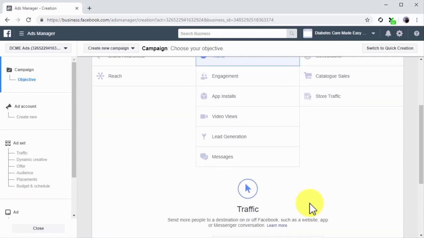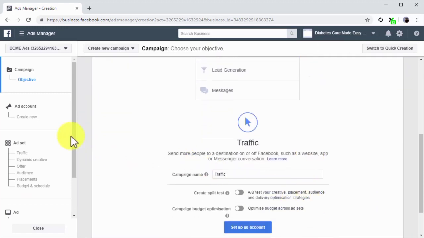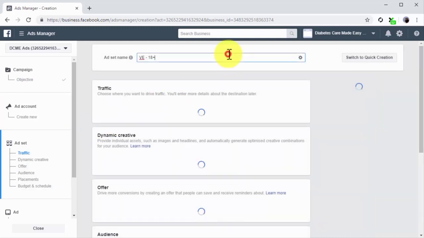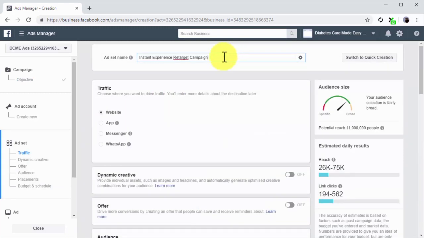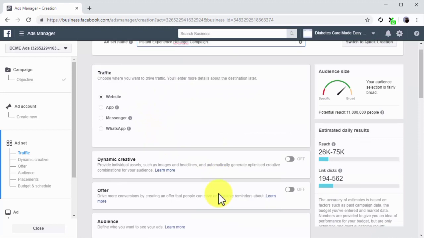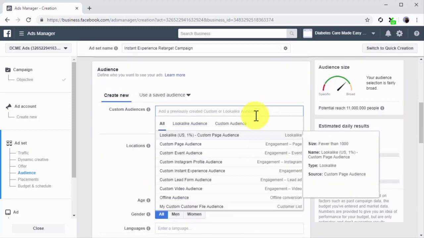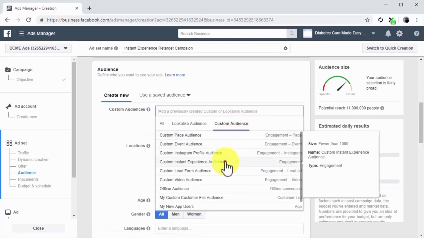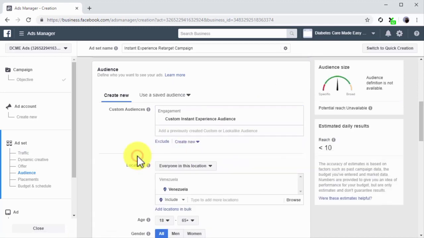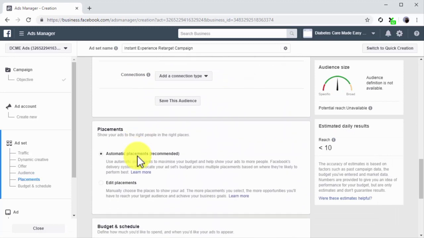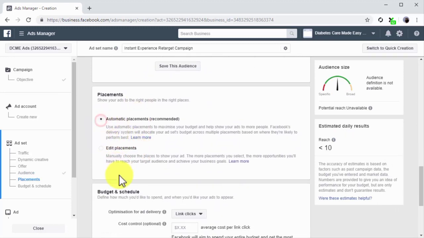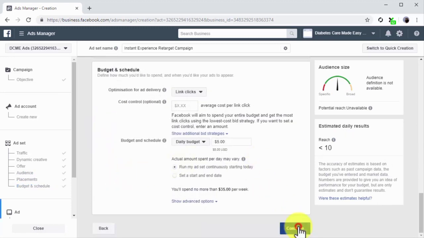After selecting this objective, move to the ad set section and enter a name for the new ad set. Website is already selected as the traffic destination, so simply click on the Custom Audiences field and select your custom instant experience audience from the list. Now set up the campaign's placements and budget, and click on Continue.